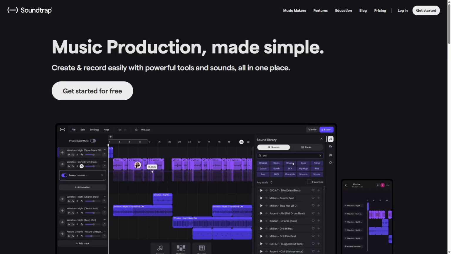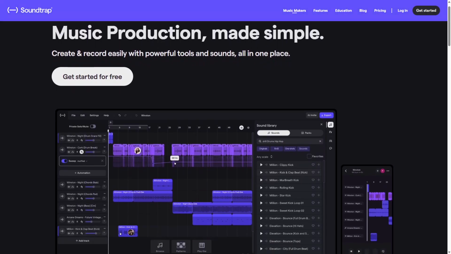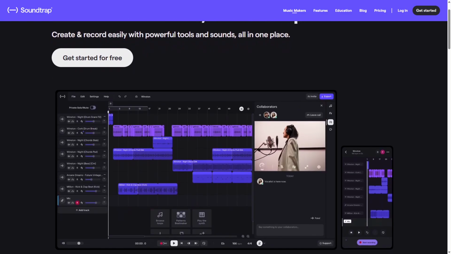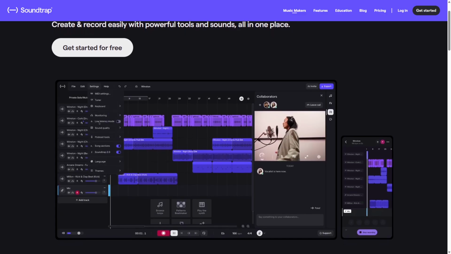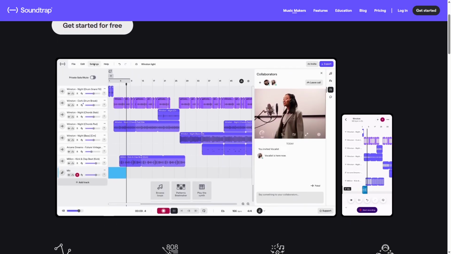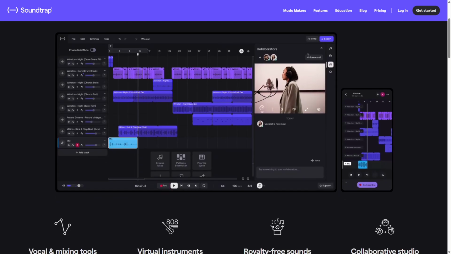Soundtrap is an online DAW that allows users to create, record, and collaborate on music directly from their web browsers. Right off the bat, the interface feels user-friendly, catering to both beginners and more seasoned musicians. You can record live instruments, add virtual instruments, and utilize a decent library of loops and sound effects.